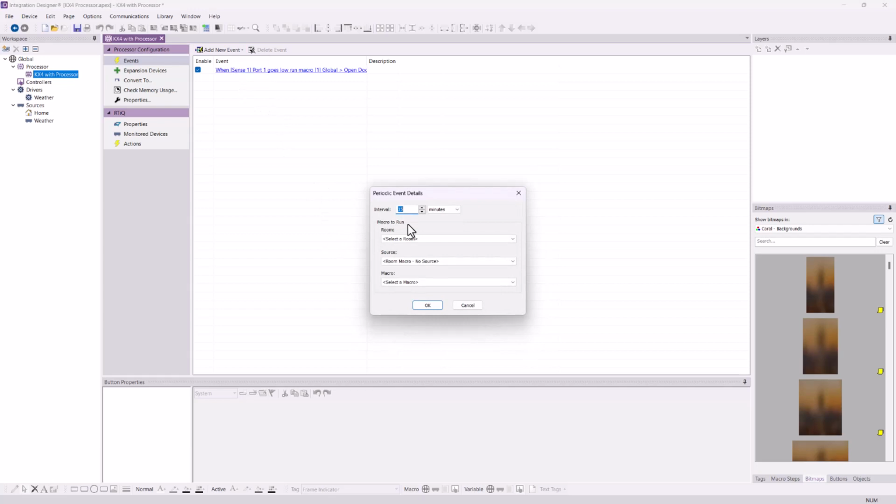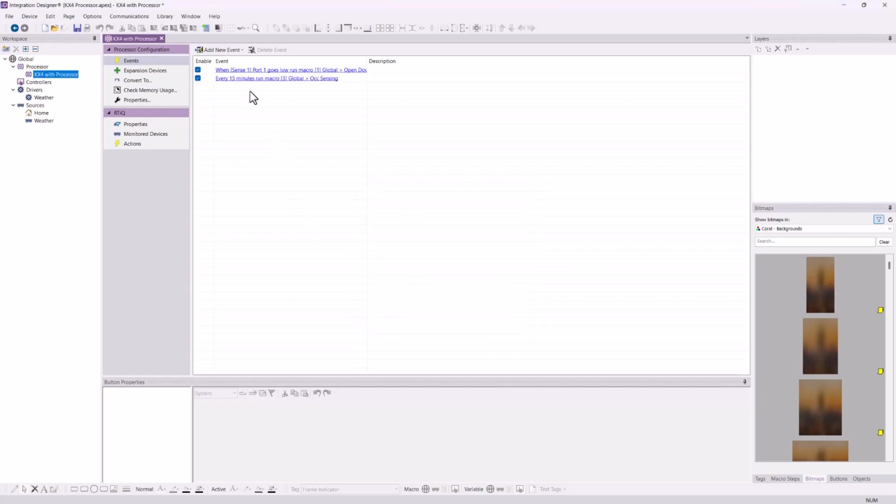A periodic event allows us to have a macro run every certain number of minutes or seconds and notify us if it doesn't meet the requirements. For example, you could have the KX4 check an occupancy sensor every 15 minutes. When the macro runs, it will see if there is currently personnel in the conference room and can keep the lights on if so, and if not, the room off macro sequence will run.